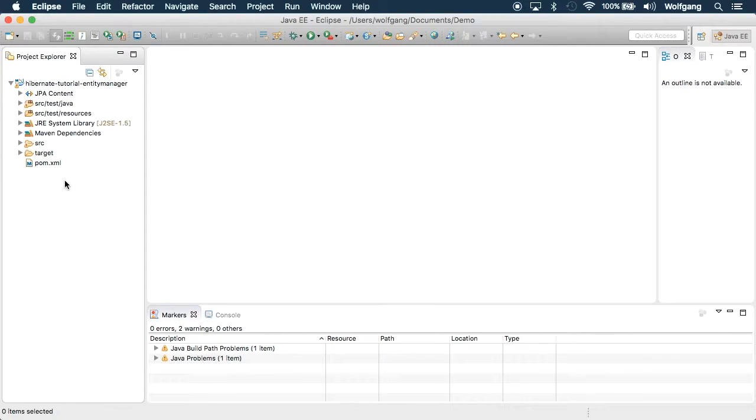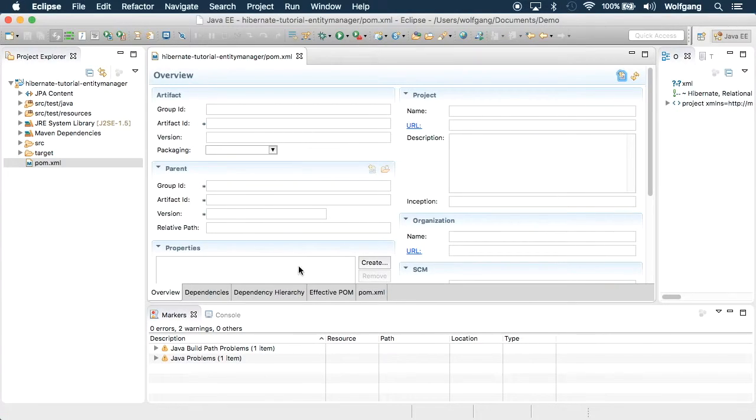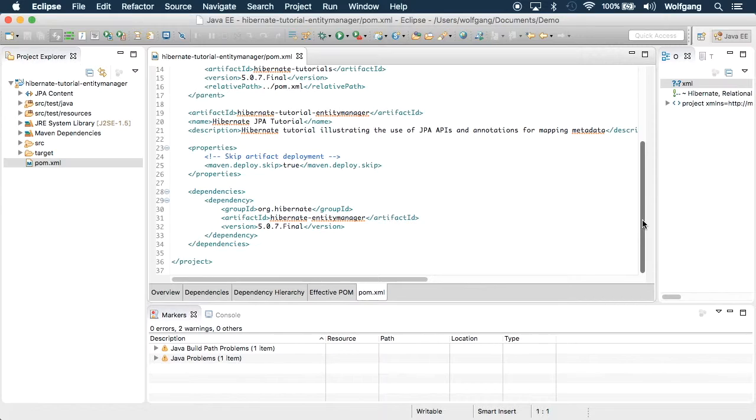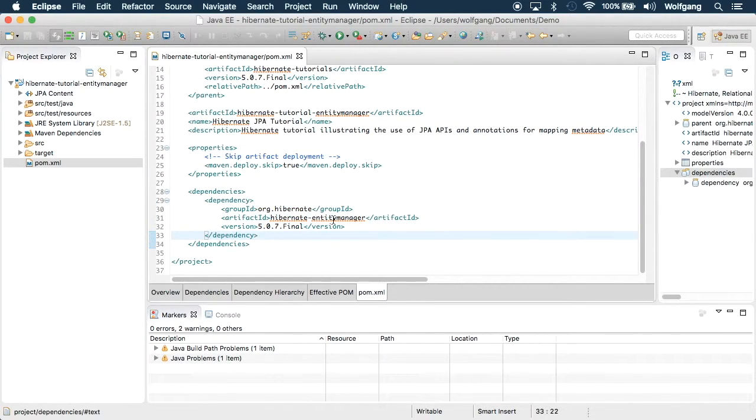If we take a look at the project that I just imported, we'll see that at the root we have a pom.xml, which is the standard Maven configuration file. Fairly straightforward. It has a single dependency on Hibernate Entity Manager, and this happens to be the implementation of JPA that Hibernate provides. In addition to the pom.xml at the root, we also have some folders in this project for source, and within that we have test Java classes as well as test resources.